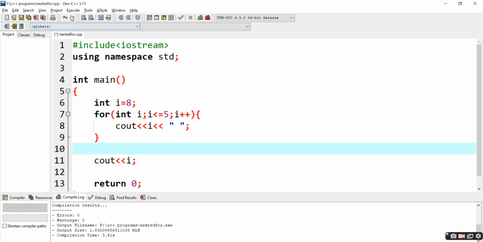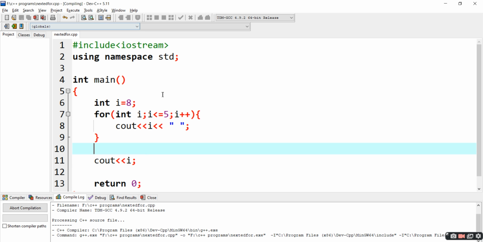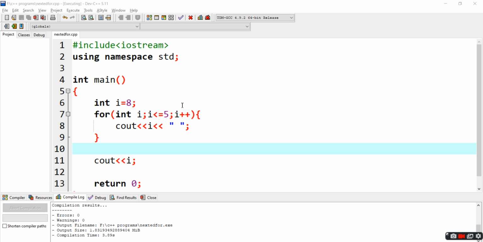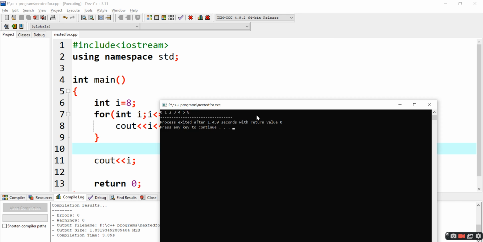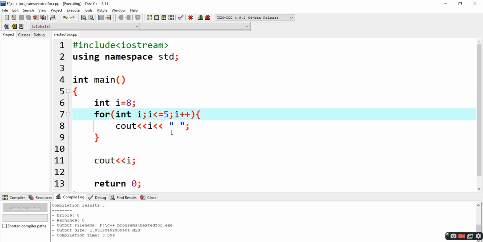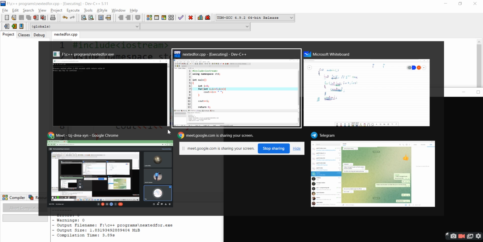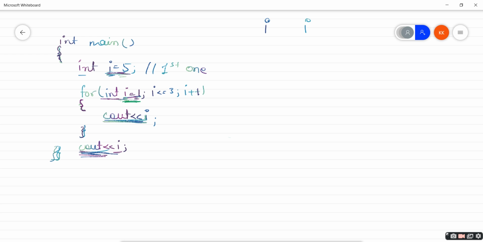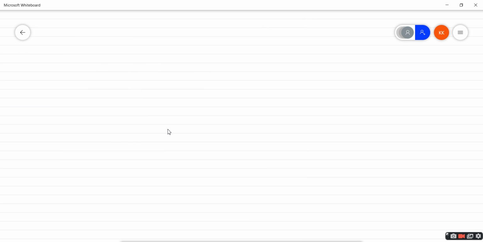Okay, let's compile and run this. All right, so what exactly happened is that it has been initialized with a default value. And now what is the default value?